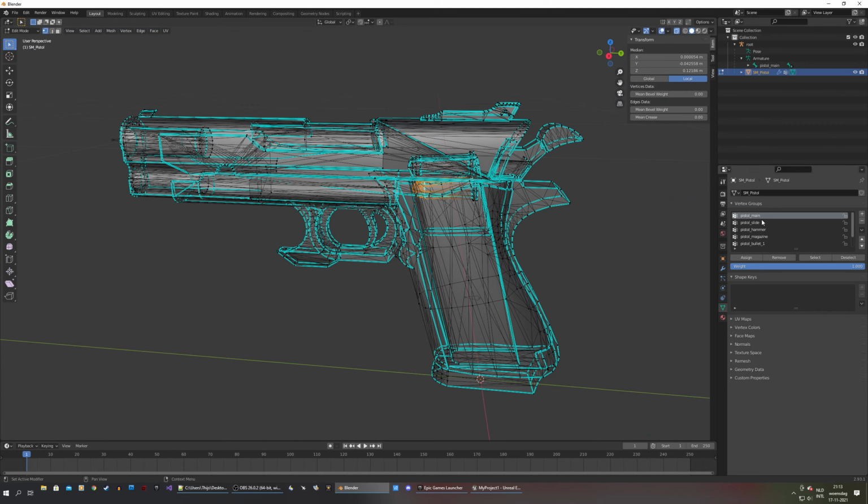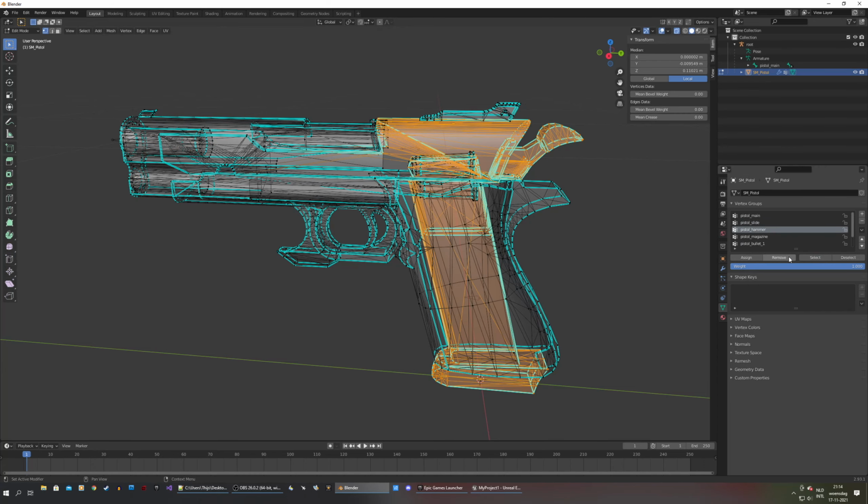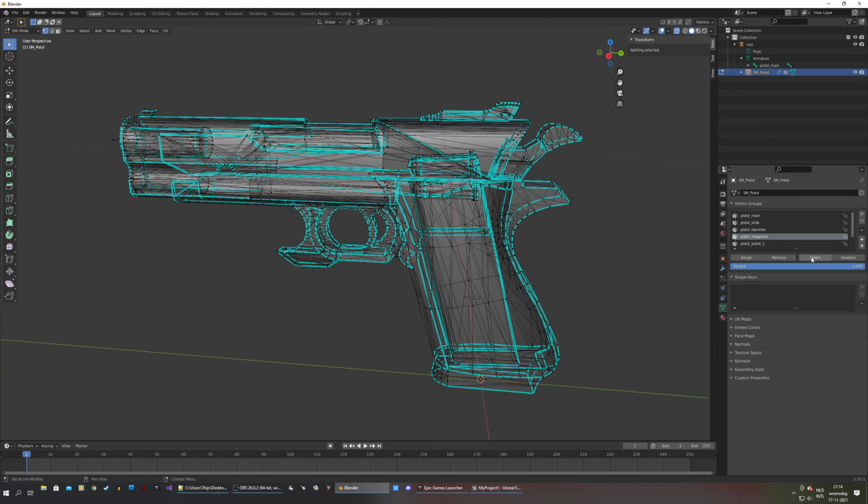So we're going to remove this. Now if we deselect everything and click select again, you'll see it's gone. So that's what we want. We're going to do this for all of the vertex groups to start with. So the pistol slide, select, remove, deselect everything, hammer, select, remove, deselect, and work your way down the list.